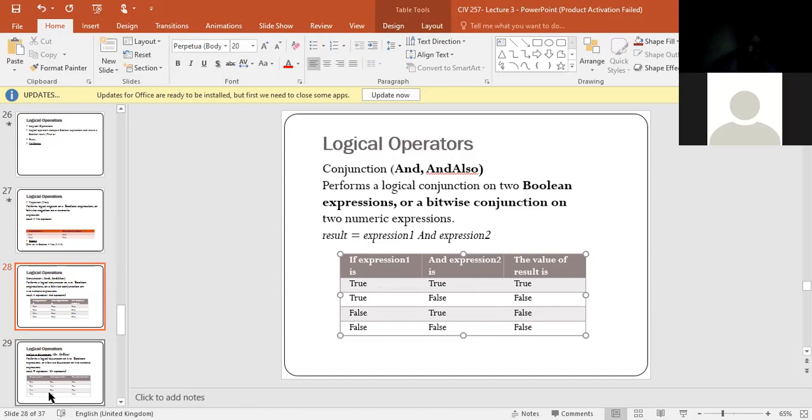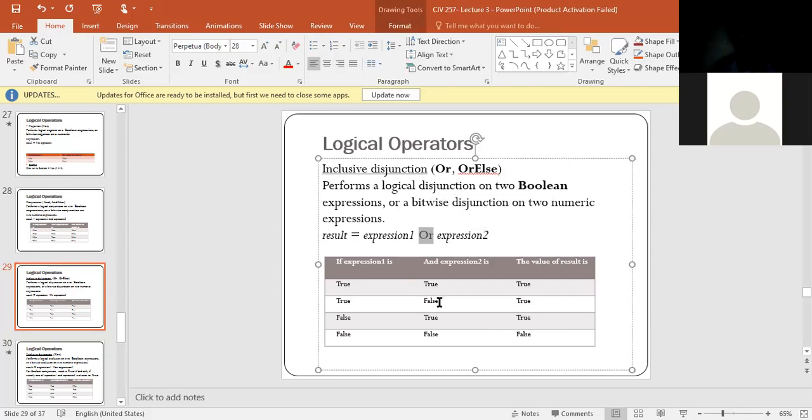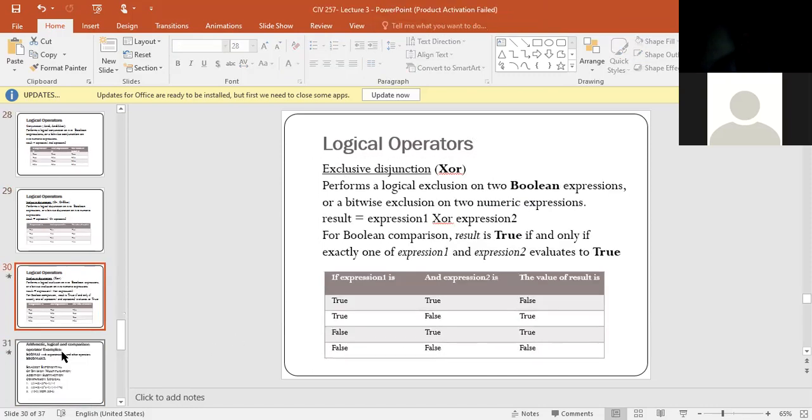Then there's another table for the OR operator. In this OR operator, one of them has to be true for the result to be true. Otherwise, if the two are false, of course the result is false. True or true is true, true or false is true, false or true is true, and false or false is false. Okay, so this one you can just play around with. You can have a group discussion and you get it.